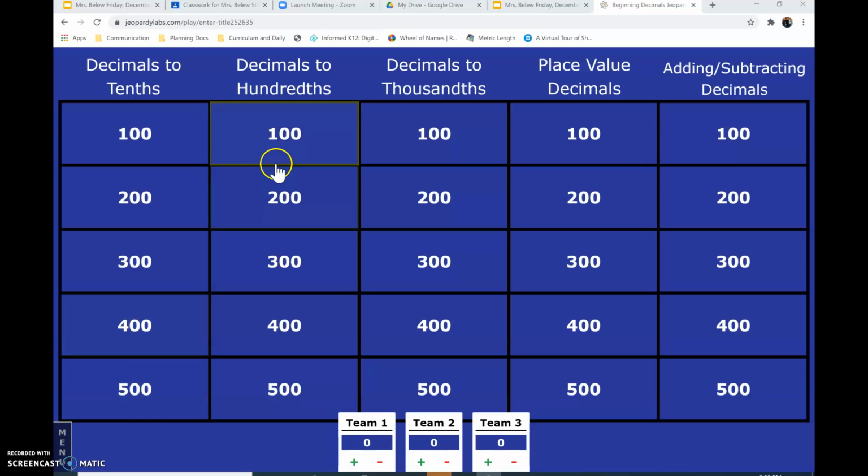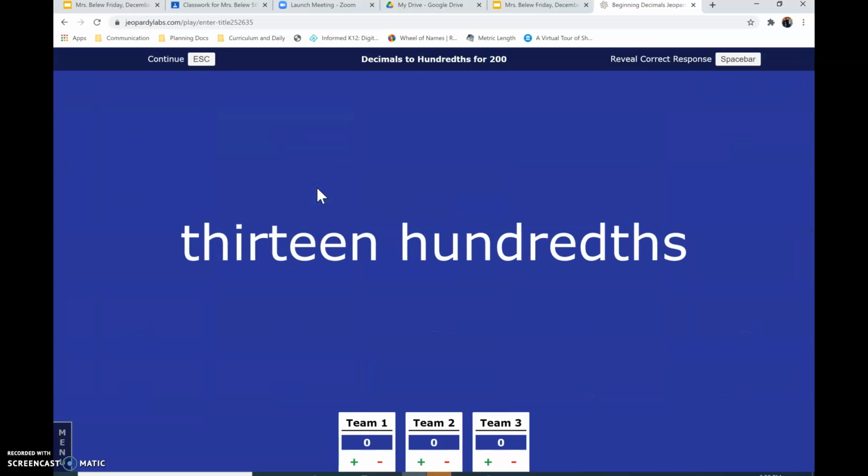So if they choose decimals to the hundredths for 200, you would click on it and read it for them, and they would solve it either on a whiteboard or on paper. You can have them verbally tell the answer or put it in chat or hold their paper or whiteboard up, but I would definitely give them a few minutes to make sure everybody has solved it. And then you would call on each student to tell their answer.